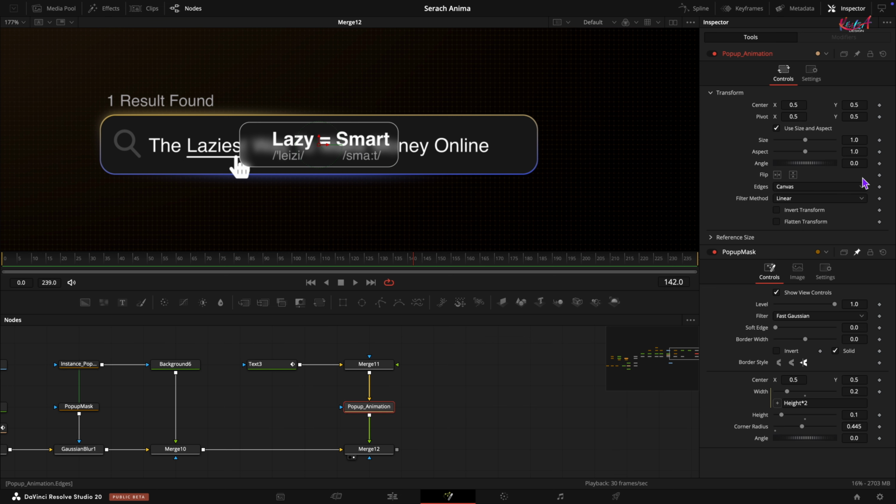Now right click on the height parameter of the pop-up mask and click expression. Connect this height parameter using the handle to the size parameter of the pop-up animation node. Edit the expression by adding divide by 10 at the end, so the expression becomes pop-up animation dot size divide by 10. We divide this value by 10 to get the original value of the mask.